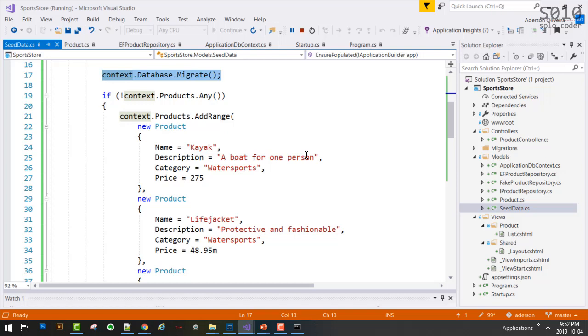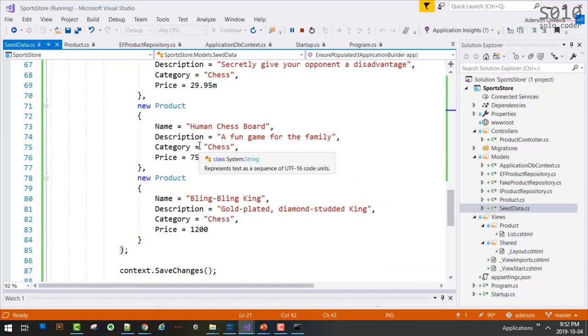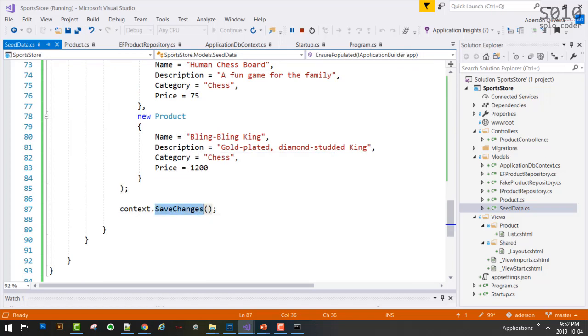We use context, which is our bridge to the database. We go to the products table. We say, hey, are there any products there? If it's yes, this becomes negative, and we jump this. If it's no, it becomes true, and we go through this. We use the add range to add a set of products, and at the very end, we call save changes from the context to apply this to the database.